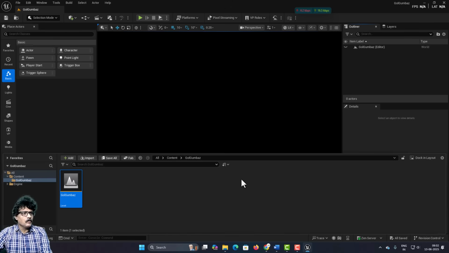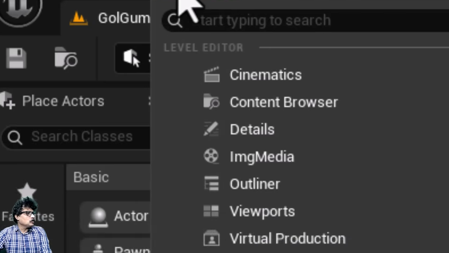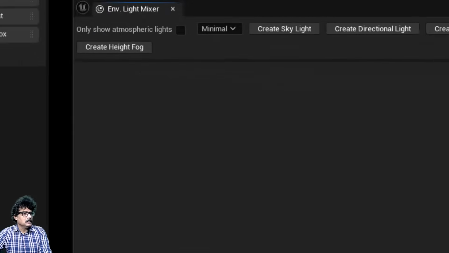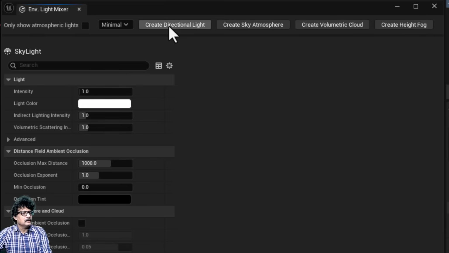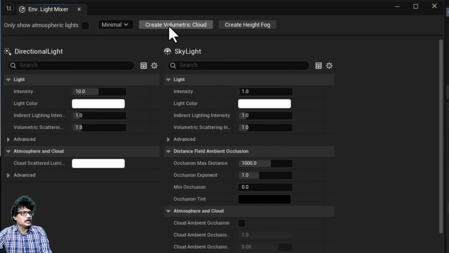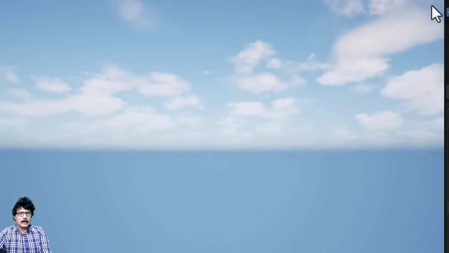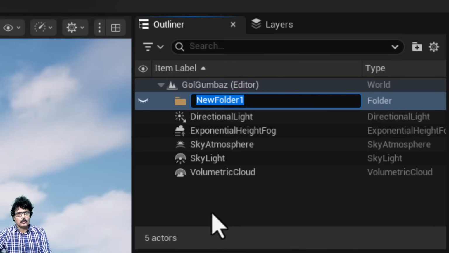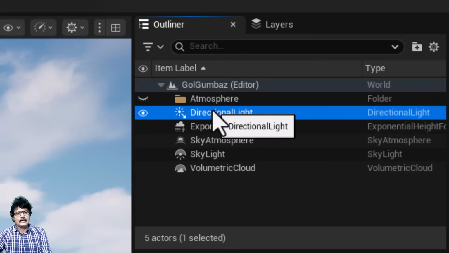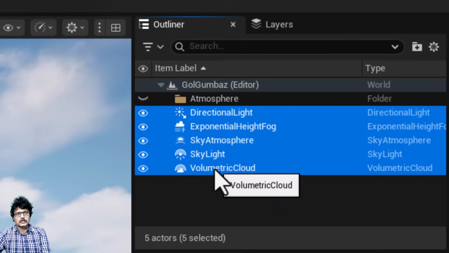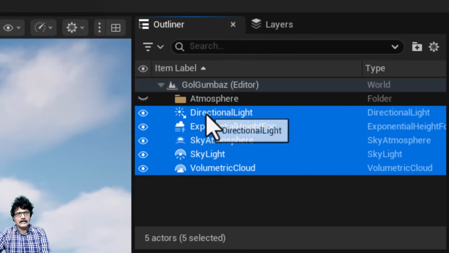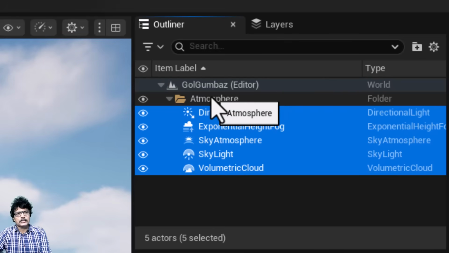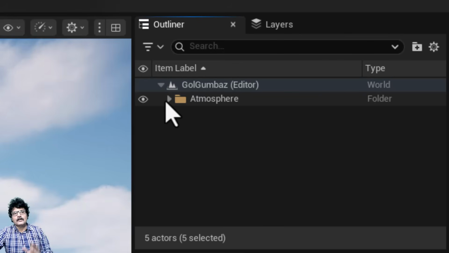To add the default natural sunlight, I will come into window, environment light mixer, and now click on create skylight, create direction light, create sky atmosphere, create volumetric cloud and create height fog. Close this environment light mixer window, come into the outliner, right click, and create a new folder. I am going to call this atmosphere. Now select direction light, and with shift pressed, select till this volumetric cloud. So all the 5 are selected. I will drag them into this atmosphere folder and close it so that it is well organized.